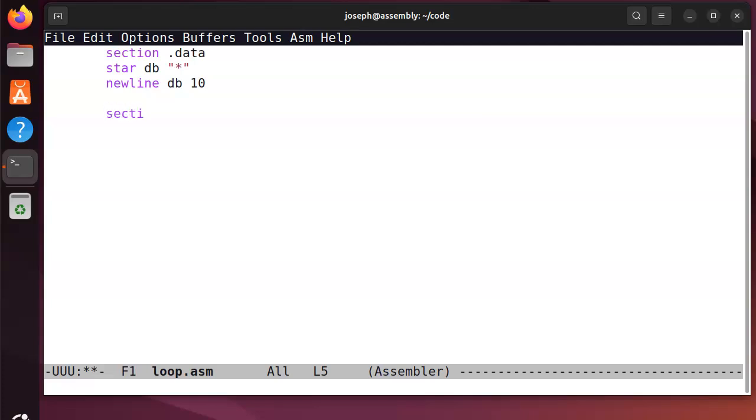So I'll do section text and then global _start. And then I create my start section. And in start, I want to decide how many stars I want to print. So number of stars. And let's put that in RBX because that one's not going to get used by the printing. So RBX, and let's do 5 stars.